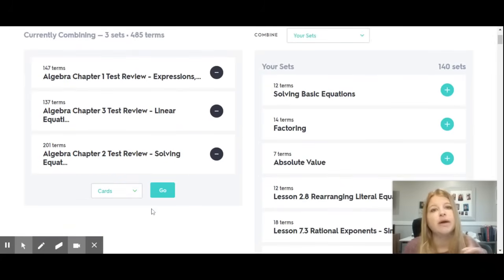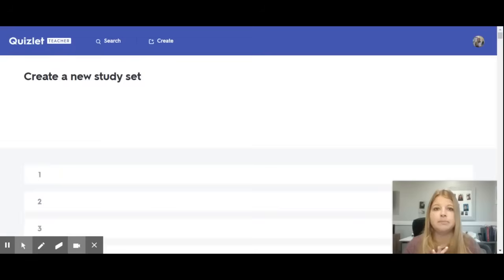So now here's where you have to just be a little careful. You don't want to click go right away. Go will create it as a mix of a problem set for you. But what I really want to do is create a brand new set. So click on where it says cards in the drop down, click on create a set, and then click go. And what this is now going to do for you, it's going to automatically combine.